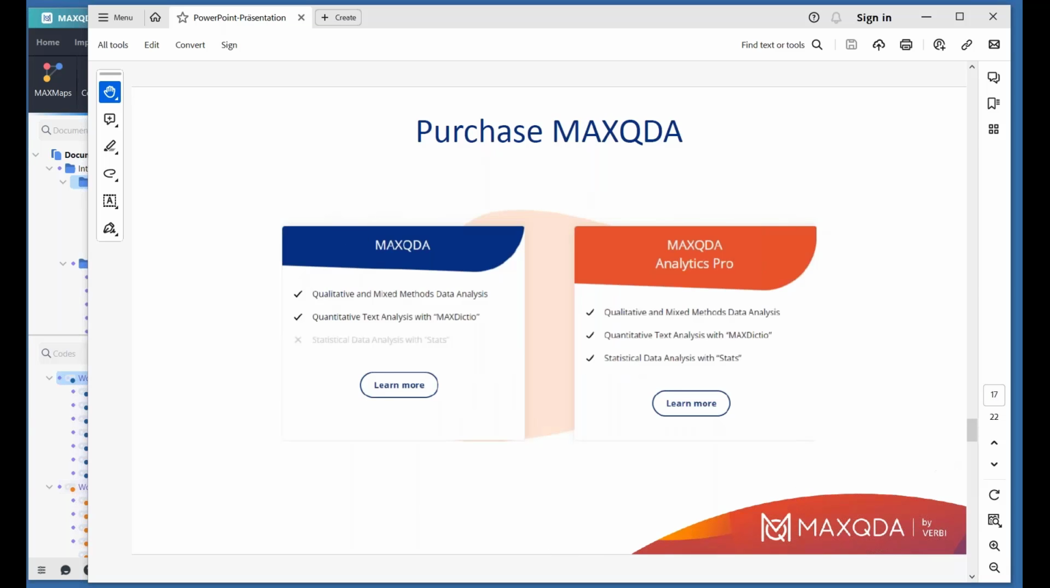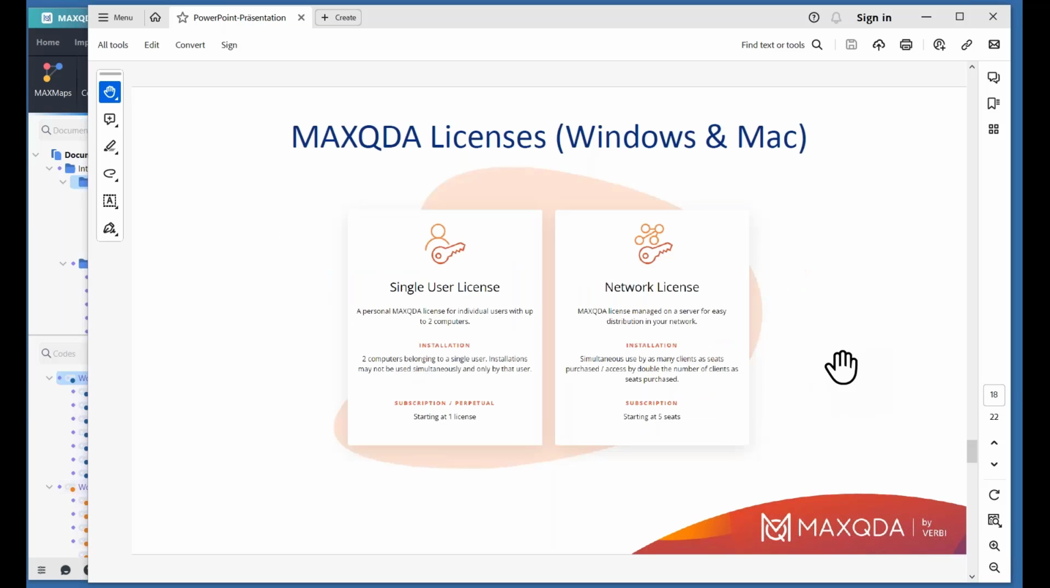In the new MAXQDA 24, there are two versions of the program, MAXQDA and MAXQDA Analytics Pro. The only difference between them is that Analytics Pro has an extra module for statistical data called Stats. If you've seen the earlier versions, there used to be a third one which didn't have MAXDictio. MAXDictio is now standard for detailed quantitative text analysis. It's standard in the basic one, MAXQDA. So that's great. Now everybody gets MAXDictio anyway. So the only difference is whether you want to do statistics still within MAXQDA.